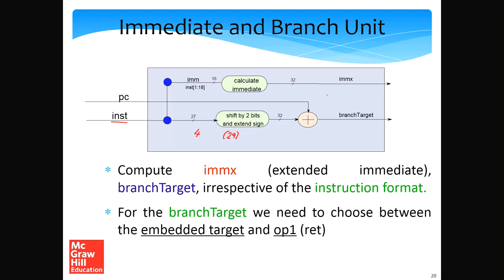So in this case, we compute the branch target. Mind you, we do this even for non-branch instructions, because at this point, we do not know for sure if the instruction is a branch or not a branch. So it always helps if we do some amount of extra work, which might get wasted if the instruction is not a branch. But nevertheless, in the interest of time, it needs to be done. So it's a little bit of wasted work, but it's still fine.